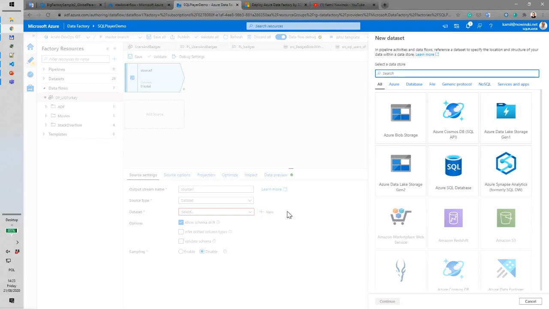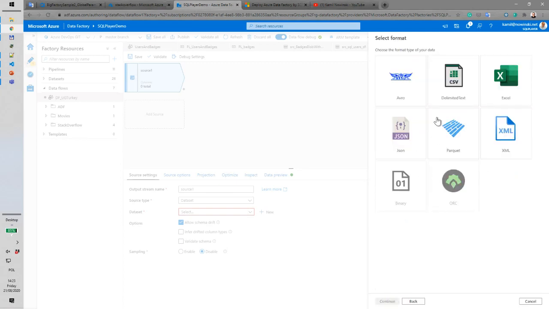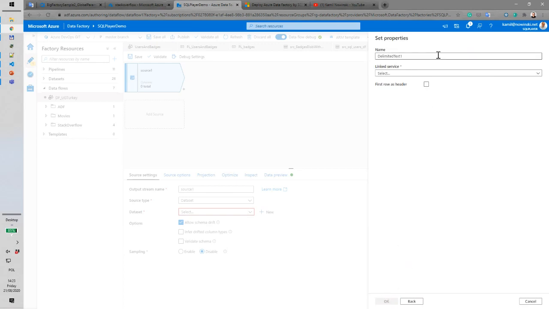Let's click new, and for demonstration purposes I'm using Azure Blob Storage. I need to select the type of the data set and then click continue. Then I need to choose the format of the files that I will be reading from this blob storage. I already know that it will be CSV, so I'm choosing this one. Then I need to select a linked service. The linked service is my connector to the blob storage. I don't want to bother you by showing how to create the linked service, because it's a waste of time, but I already have the linked service created. So this is my linked service.